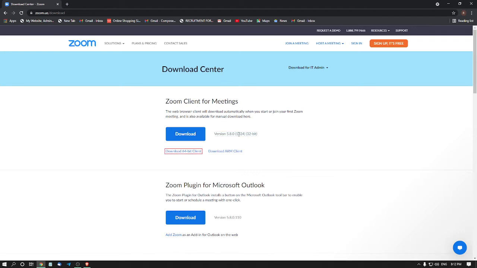Version 5. Link: download 64-bit Zoom client. Yes, this is the option. If your system is 64-bit, just click here and the setup will be downloaded. I'm pressing up arrow once. This is the 32-bit option. If you wish, you can download the 32-bit also. So, I'm pressing the download link.